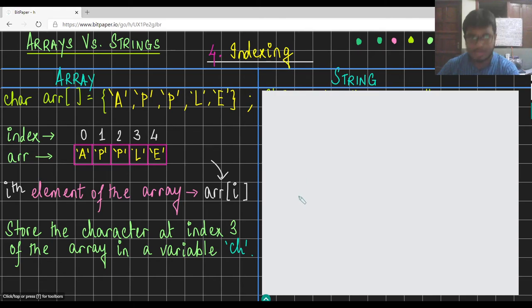So I hope you paused the video, and the answer to this question is this: char ch equals arr[3]. Now, why did I use a character variable and not an int variable? Because our base type of the array is char, right? So the elements of the array will be characters. Therefore, the variable in which we are storing an element of the array is char and not int, right?